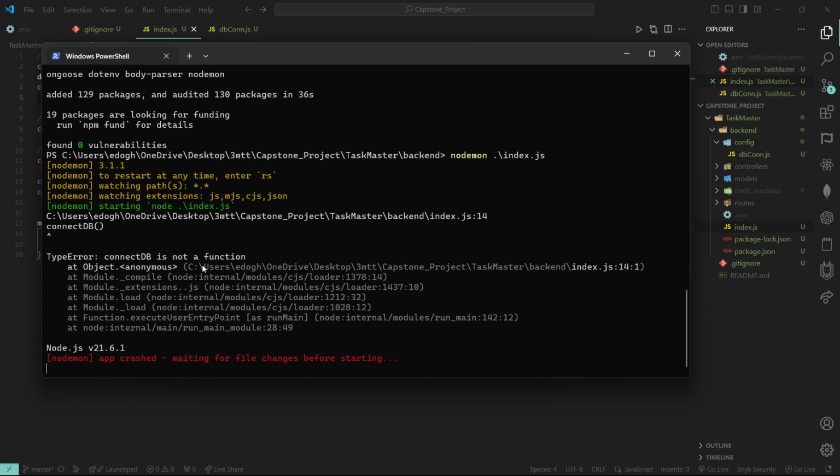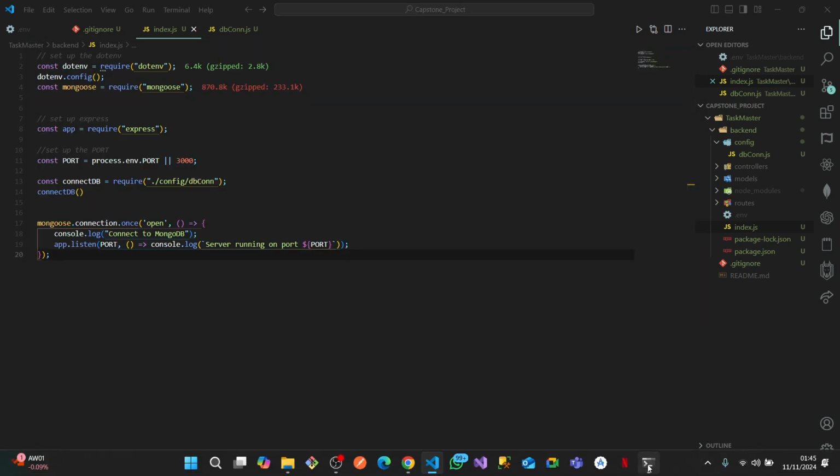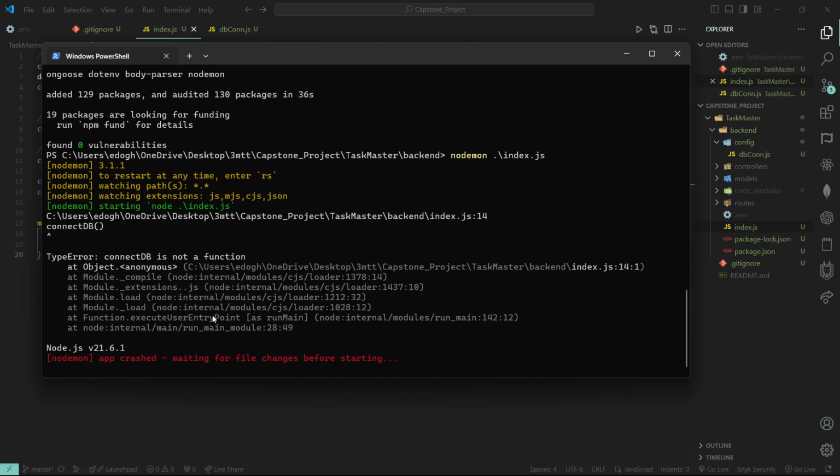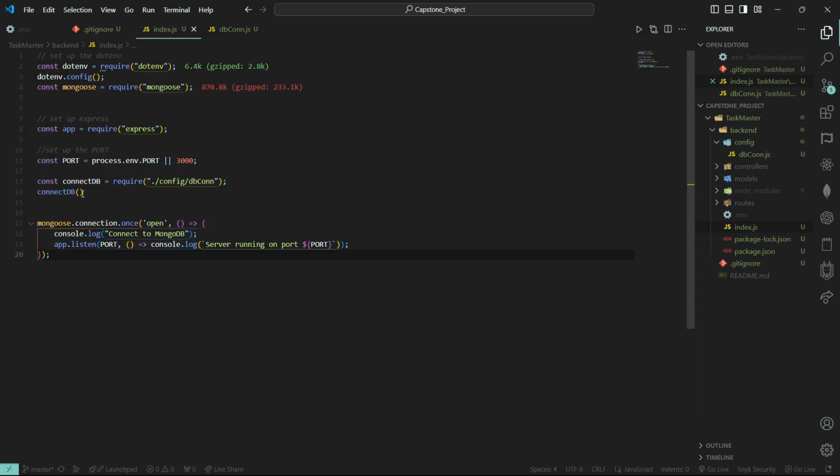Let's try and figure that out. ConnectDB is not a function, line 14. Okay, this is how we debug, right? Whenever you see an error like this, try to read it through. You don't just skip it. TypeError: ConnectDB is not a function. The first line will tell you the location of where that error is happening, which is index.js, line 14. So let's go to our line 14, connectDB.